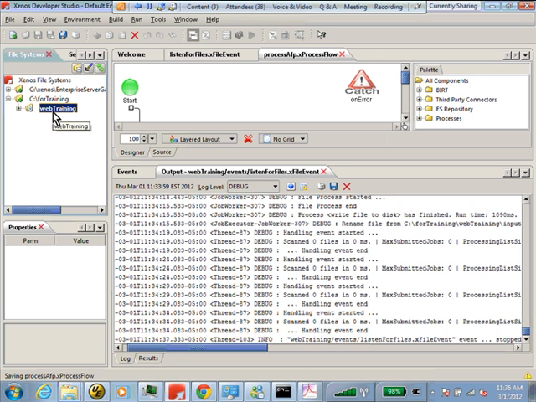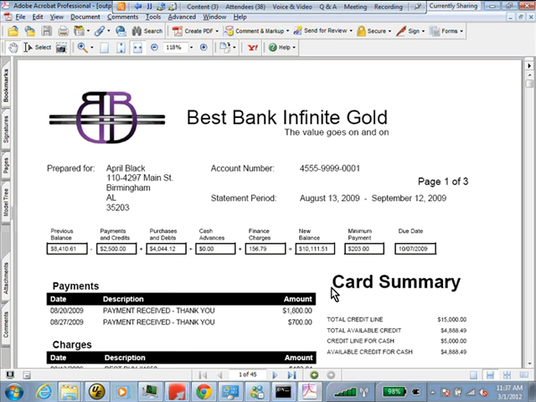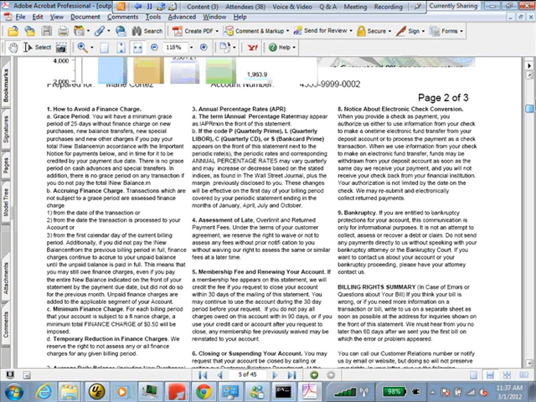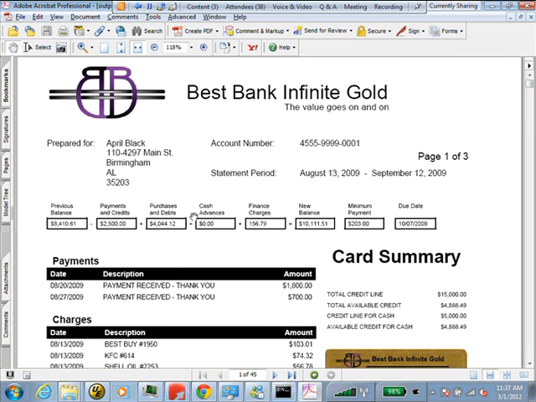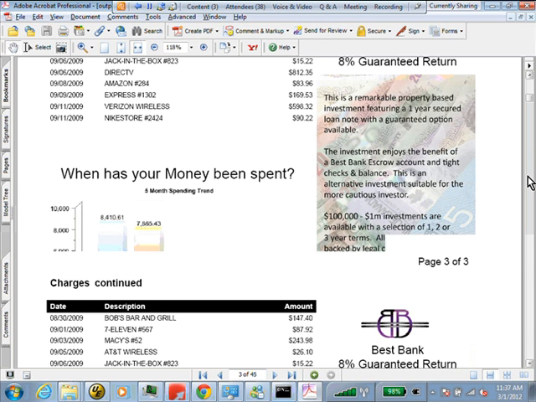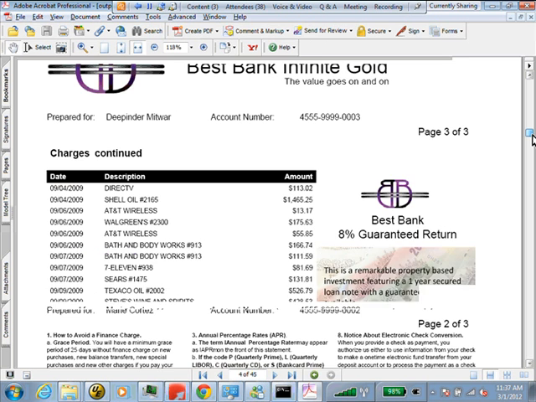I'm going to leave that. I'm going to go back to this PDF, though, just to set up where we're going with the training series over the next couple of sessions. This PDF is 45 pages in length. So it's actually 15 statements, 3 pages apiece. We can see that the first statement is April Black, and all her information here. The next statement is Marie Cortez, and it goes through that with 15 different people.